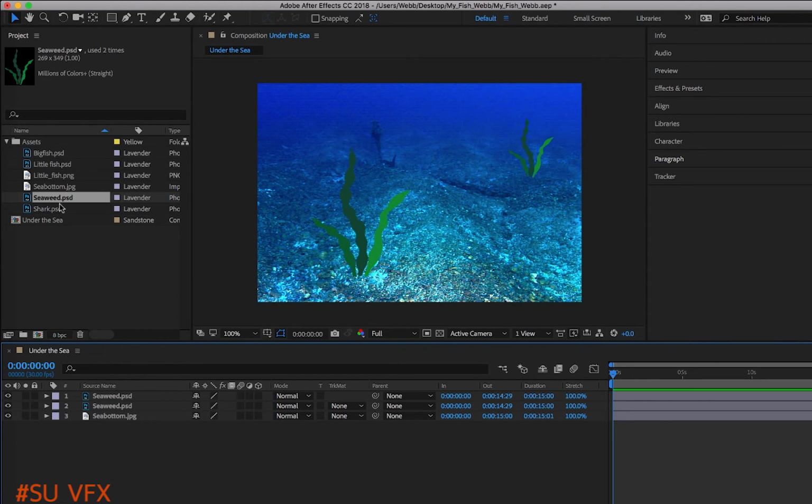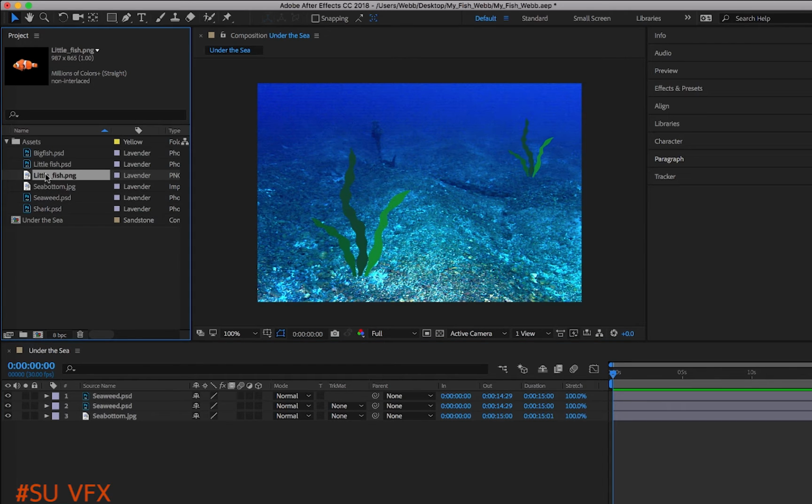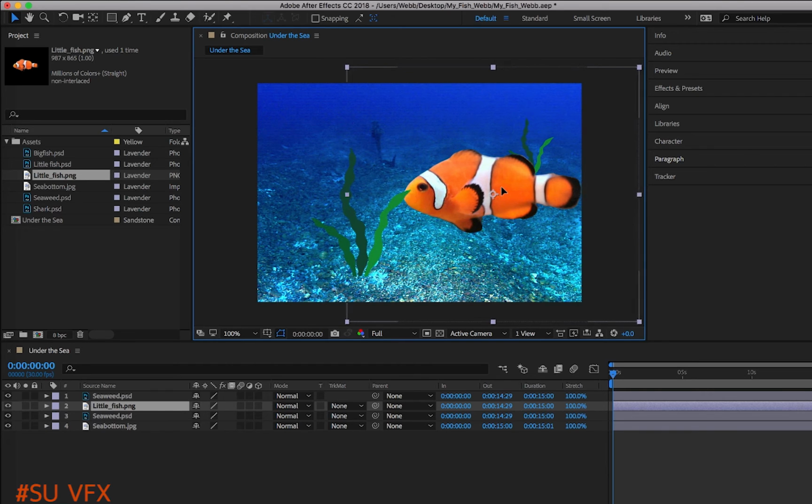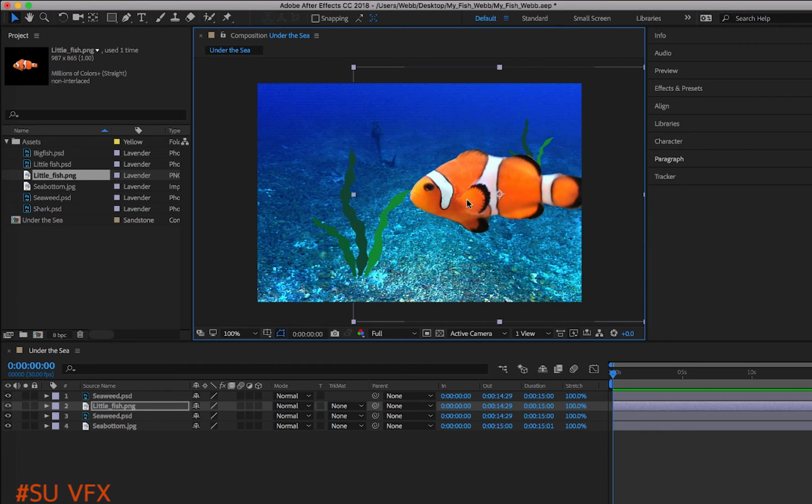The next thing I'm going to do is grab our little clownfish and drag it in between the two pieces of seaweed. As you can see here, he is hidden behind the seaweed in this part of the image. If I drag him to the right, he comes out of it. This fish is way too big. If you've ever seen a clownfish, they're kind of small.